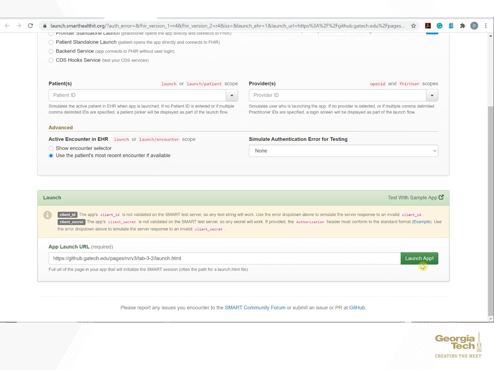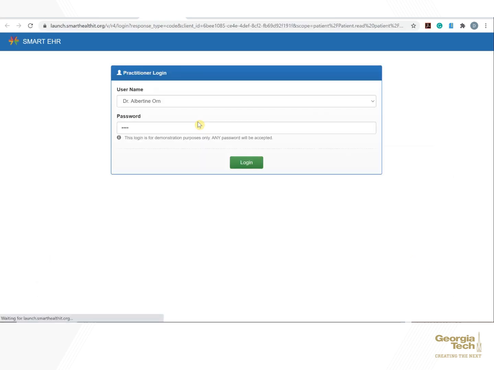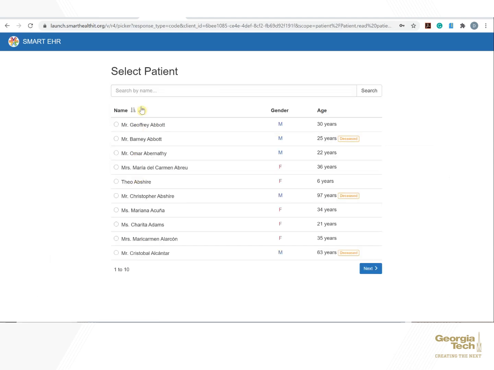So let's test it out. It brings you into a sign-in page. This is just a test physician, so you can log in. And then let's select a test patient we want to test with.